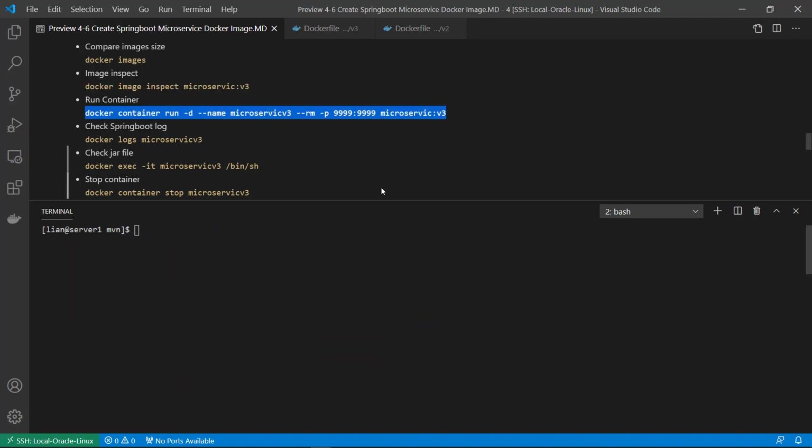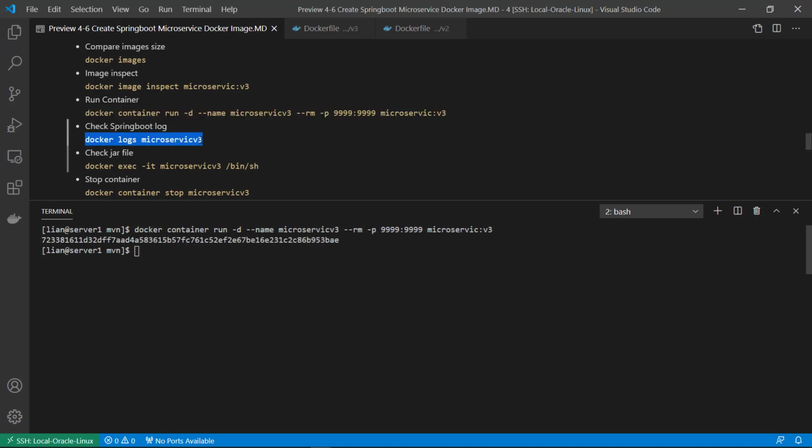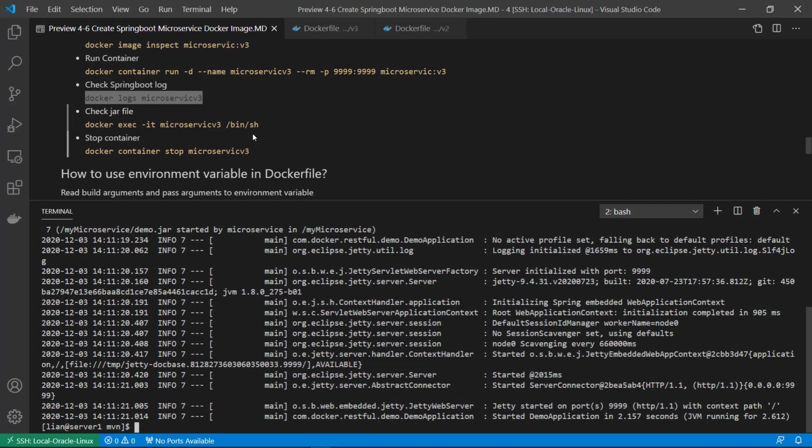Run containers. Check the log. Running successfully. I'll skip the other steps because they are the same. No difference.